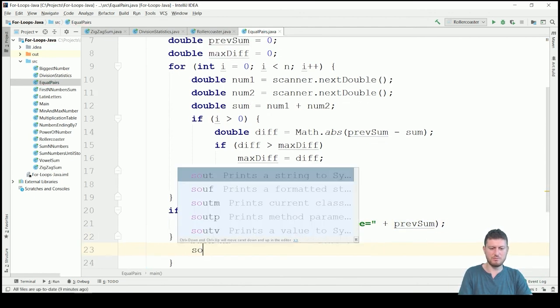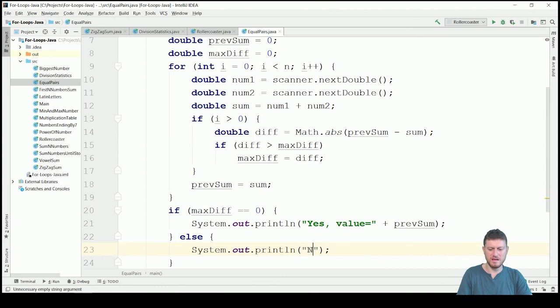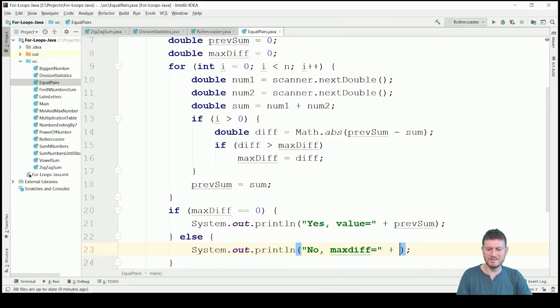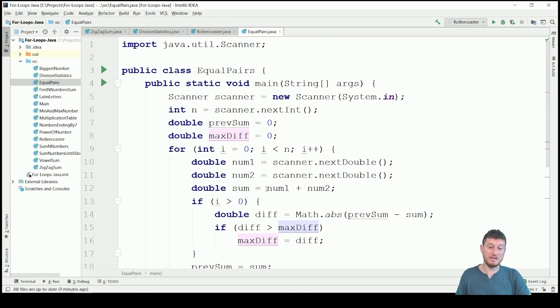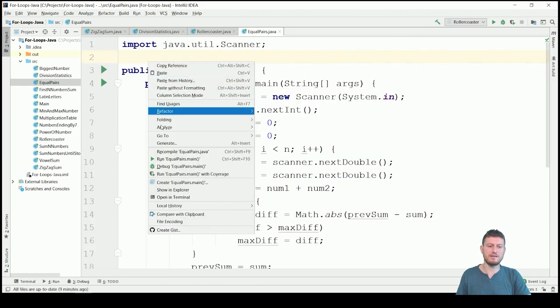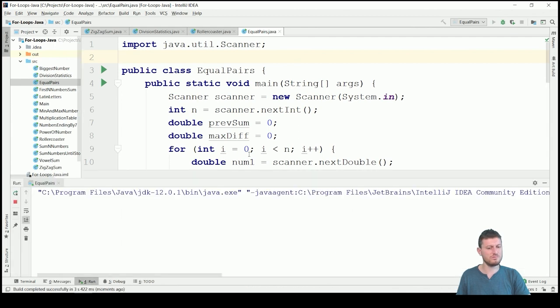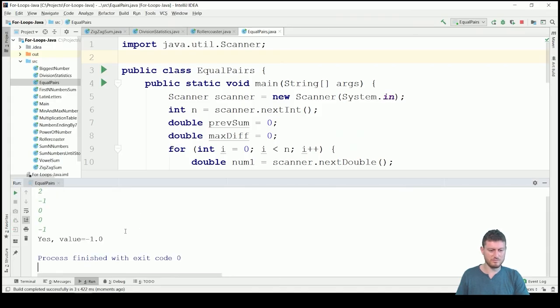Otherwise, I'll print "no, max div is" the max difference. It's the most complex problem we have solved until now in our training course about basics of programming, and you need to learn how to solve such more complex problems. Let's try to solve this.